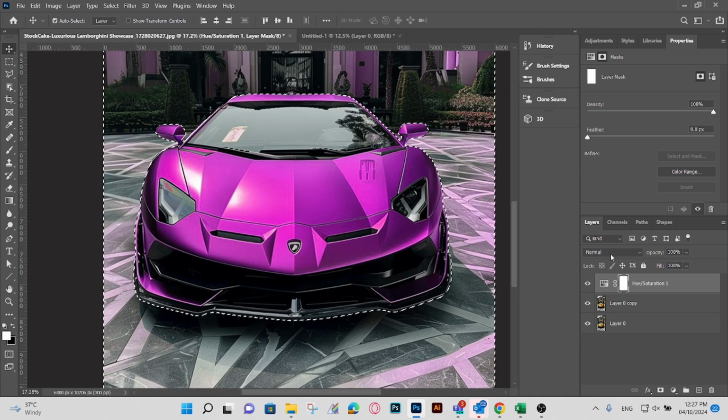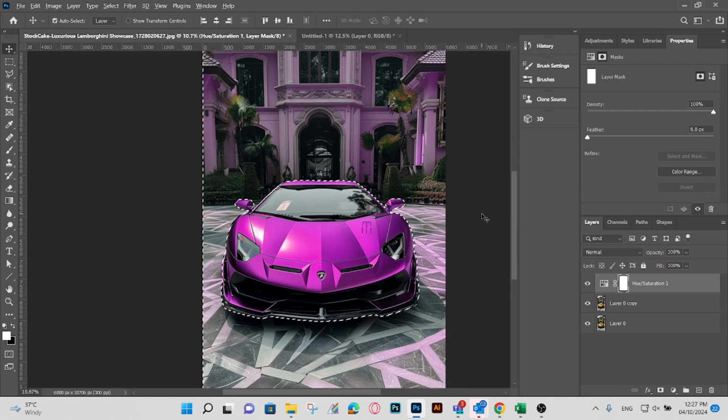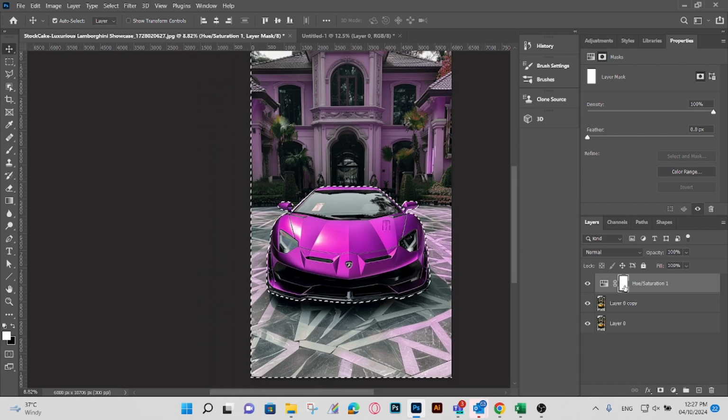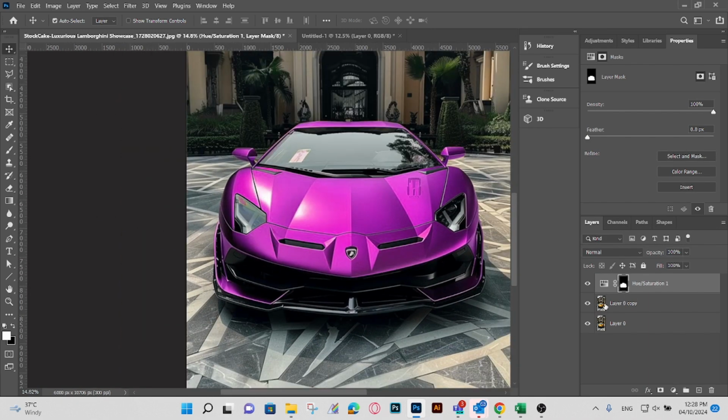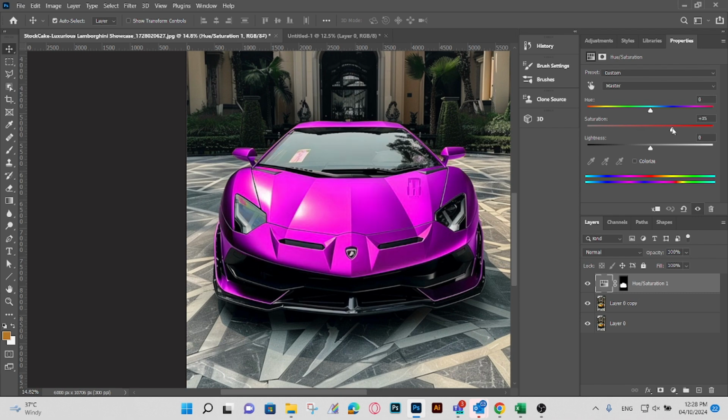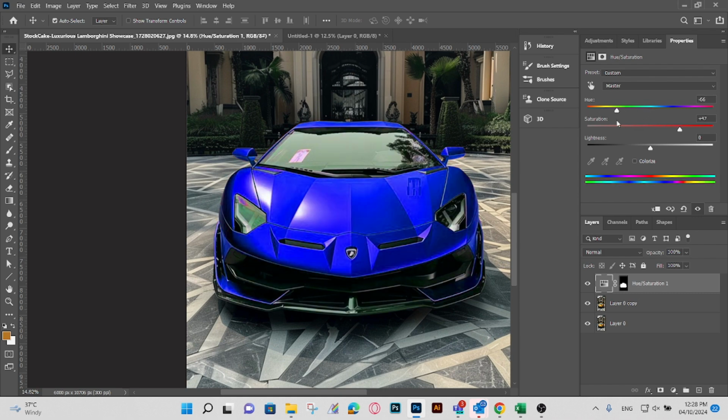Then click the layer mask icon of the hue and saturation adjustment layer and press Ctrl+Backspace to apply the mask. After selecting the adjustment layer, drag the slider of hue to change the color of the car. Also increase the saturation just to boost the image color a bit.